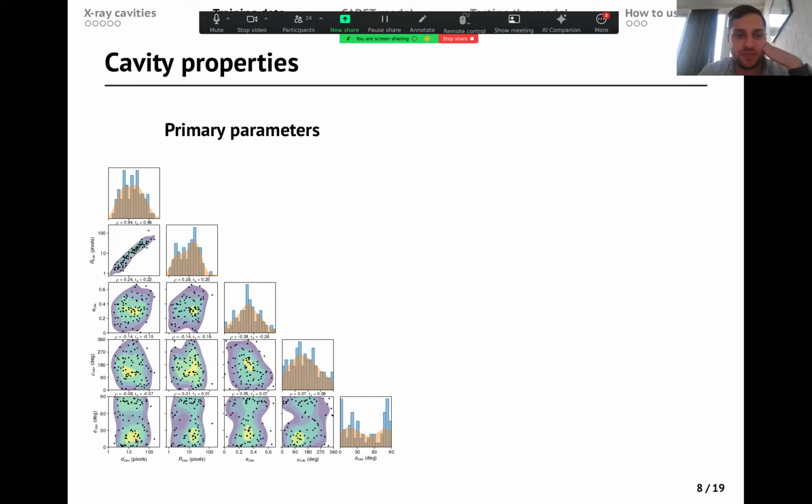So we've got parameters like the distance from the center of the galaxy cluster or the galaxy, the radius of the cavity, the ellipticity of the cavity, and rotational angles with respect to the direction towards the center of the galaxy. And you can see that in some cases there are some correlations, for example, between the radius and the distance. And there are 3 reasons for that.